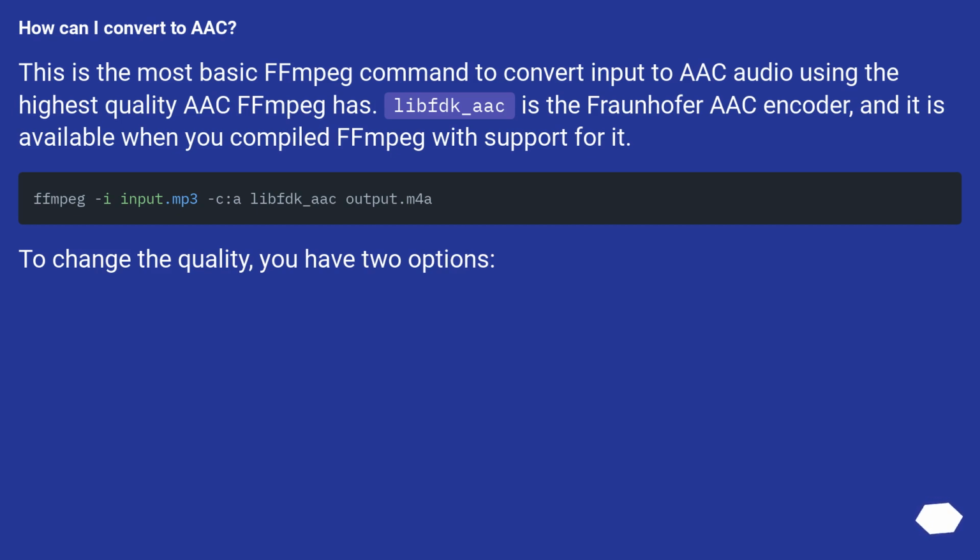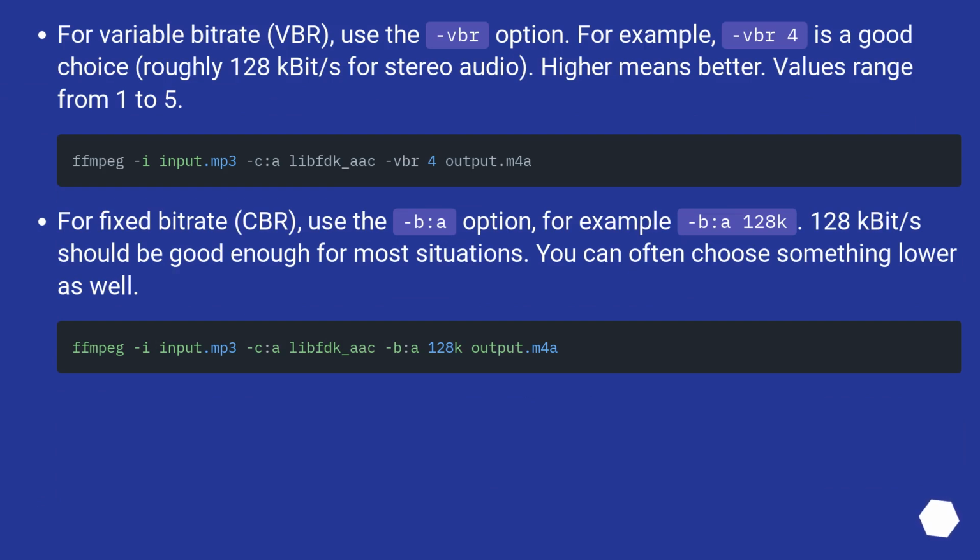To change the quality, you have two options. For variable bitrate, VBR, use the vbr option. For example, vbr 4 is a good choice, roughly 128 kilobits per second for stereo audio. Higher means better. Values range from 1 to 5.